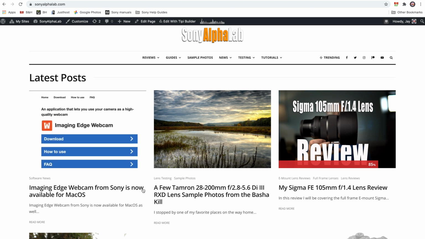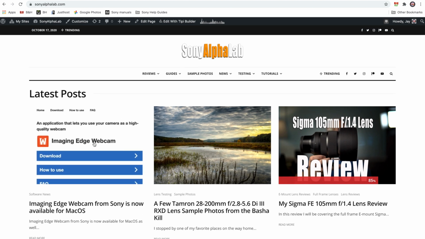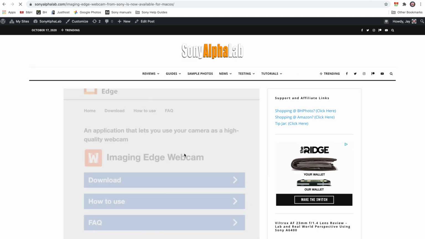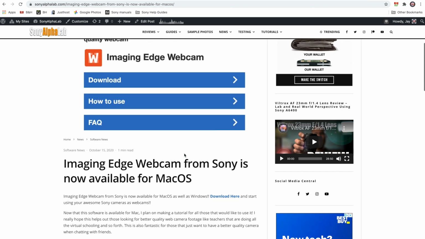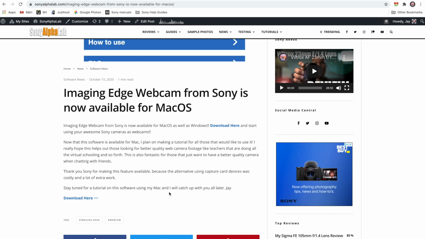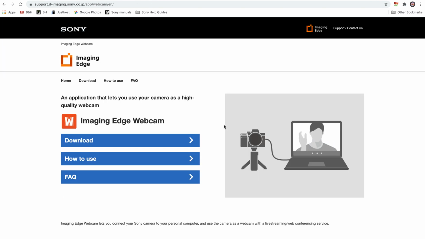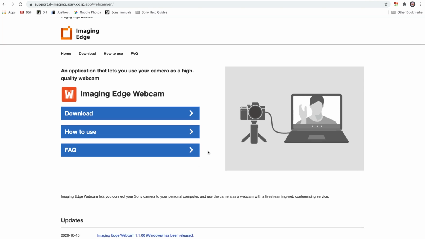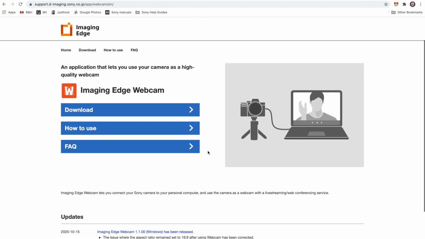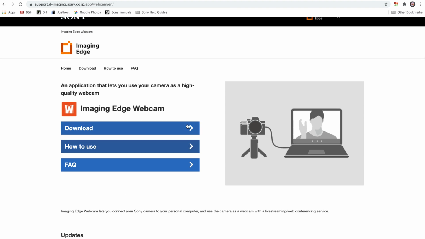a web camera. So I'm on my website right here, and if you click this article here, the imaging webcam article, I'll also put these links below. It just explains the update and how it works. But all you've got to do is click the download here link, which again, I will link below the video. And that'll bring you over to Sony's website where you can get this software. So there's the how to use section and all that.